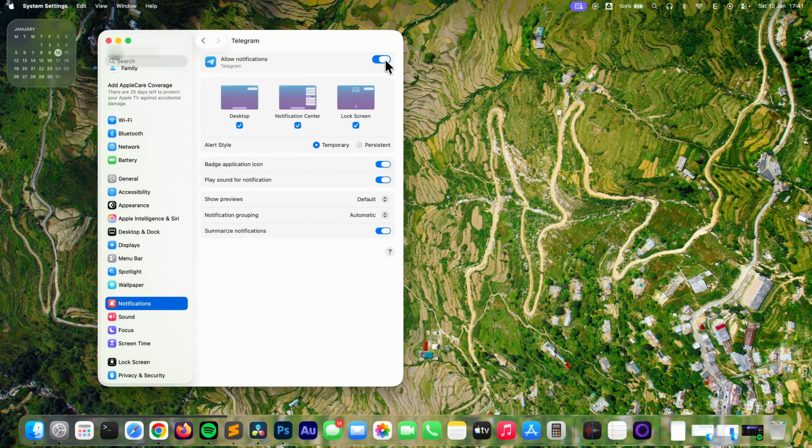Here is a privacy tip for you. You can change how notifications look to keep your messages private. Look for the setting called Show Previews and change it to Never. Now, when you get a ping, your Mac will just say, "You have a new message," without showing the actual text content.